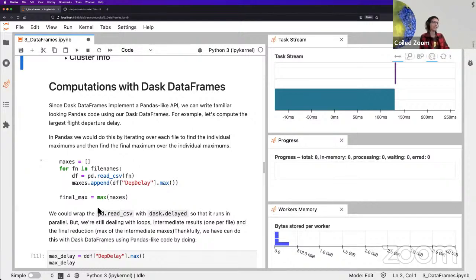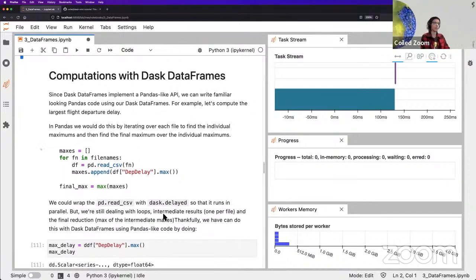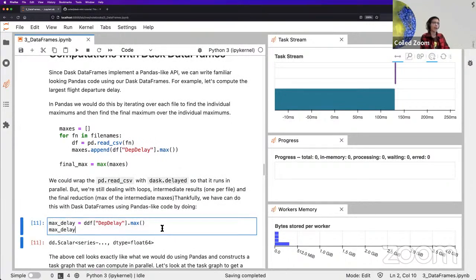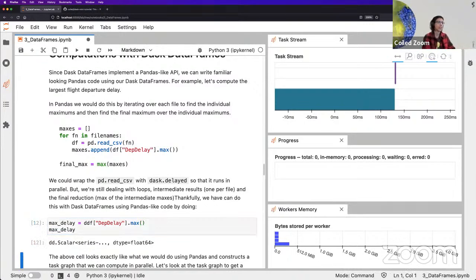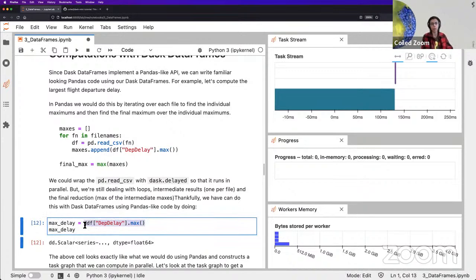So let's see how we would compute the max of the column departure delay on all of our files. And then let's see what we get. It's the max overall. So this is how you would do it in pandas. I mean, similar, same syntax. Now we're using a Dask data frame instead of a pandas data frame.